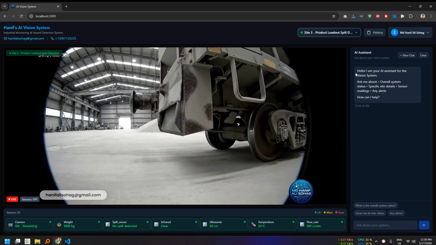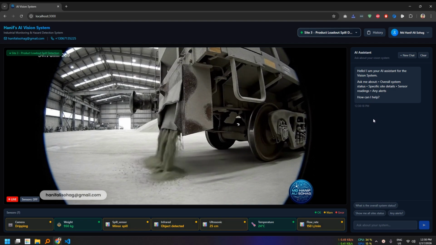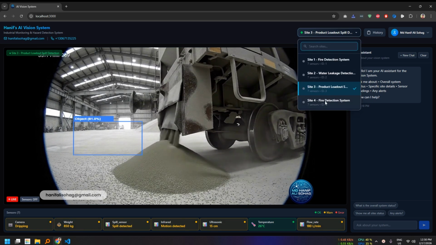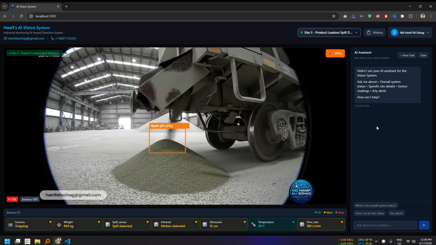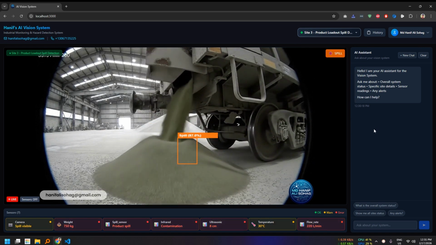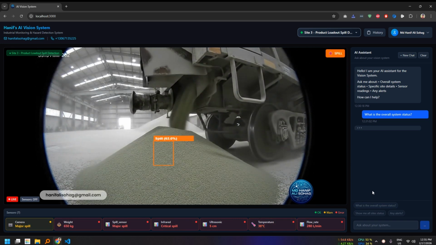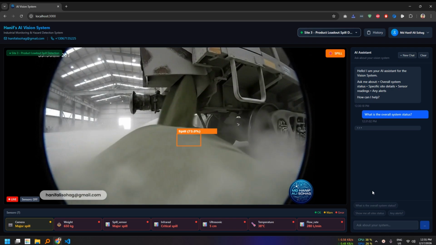But the most important part of this system is an AI system that can help you out with all this information, all these questions that you have. Suppose as a manager, you have thousands of sites, right? And you don't want to go one by one and check the status of every site. Rather, you want something that you can interact with, you can talk with. So suppose you just ask it, what's the overall system status? Like if there is any error going on, if there is any spill going on or whatever.